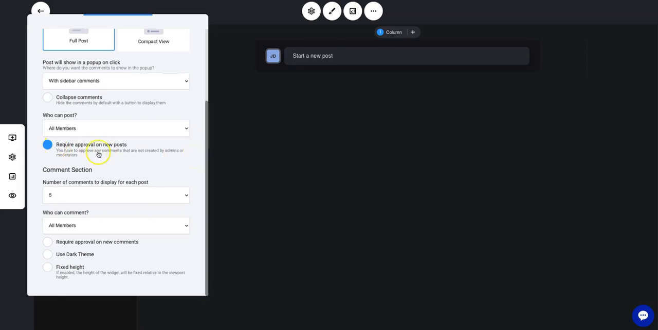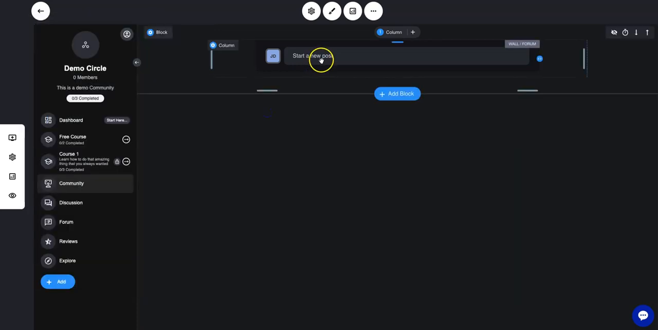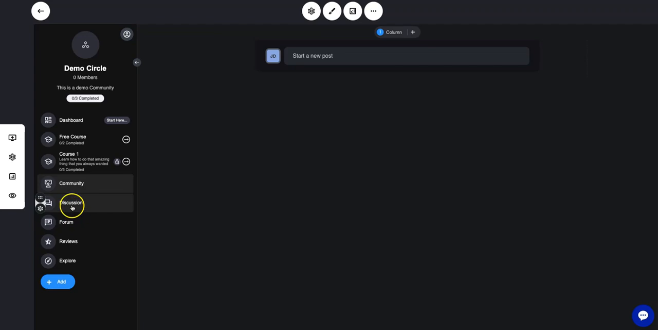Require approval for new posts. Number of comments to display. Who can comment on the post? So there's a post that you can create. Who can comment on that? Is it only moderators and admins or everyone? Do you want to first approve any comments or posts before they are posted, and then the dark theme and a fixed height? So this is a very nice Facebook groups discussion style kind of thing where you can create posts, and I'll demo this for you also.